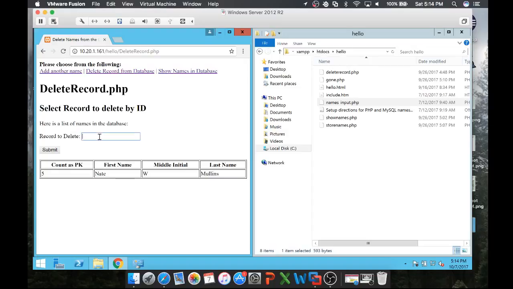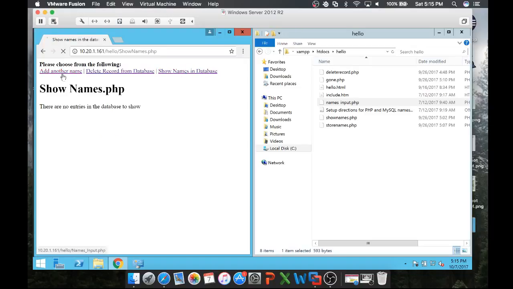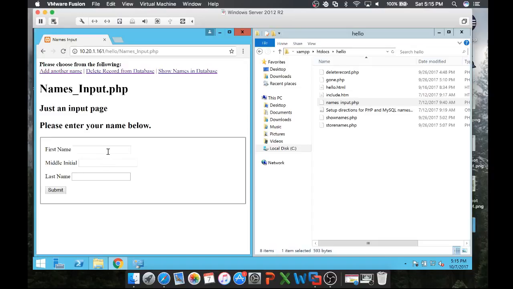And then once we do that, we have to enter a record to delete, and that's based off the private key. So in this case, it's going to be 5, and then submit, and then tells you record 5 has been deleted. So there's no other entries in the database. So if you go to show names again, it's no longer there. But then if you click on add another name here in the top left, you can just add another name to the database.